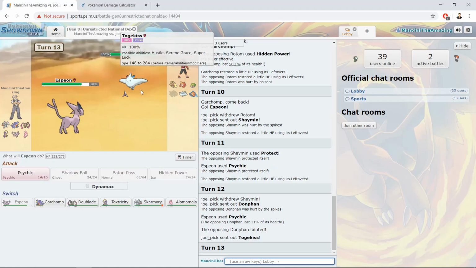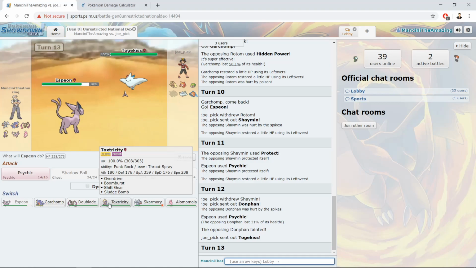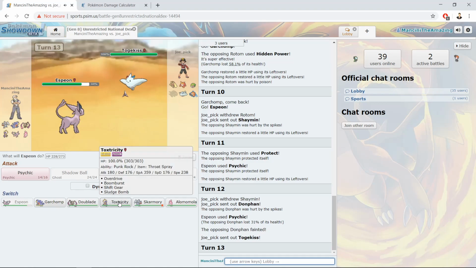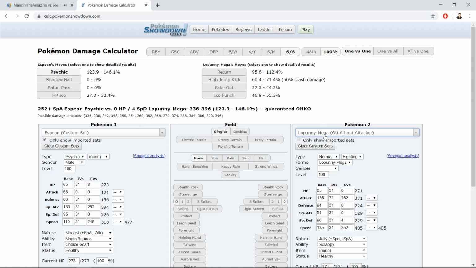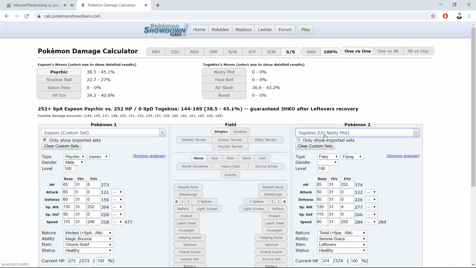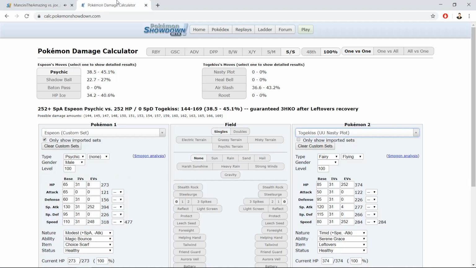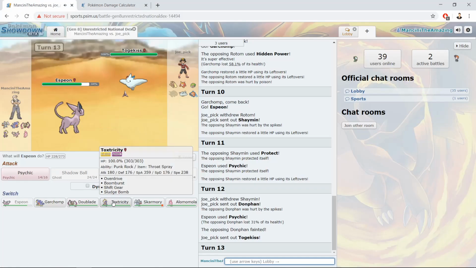Okay, so Togekiss is in. Togekiss is here, Togekiss is now. I'm not sure what he can click that I don't want to go Toxtricity on. Is there a mid-ground I should be making? I can't see one. What do I do to Togekiss? 38 to 45. Okay, yeah, I'm gonna go Toxtricity. So I think that's on just max HP.